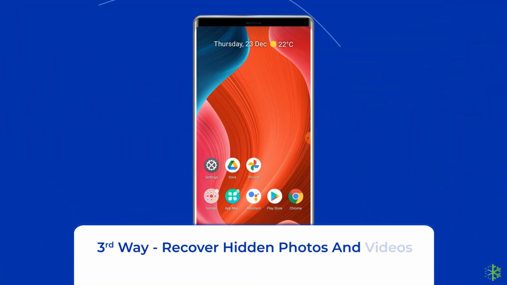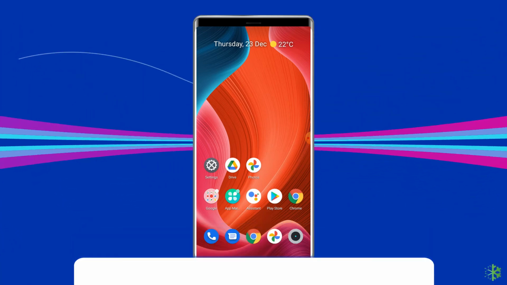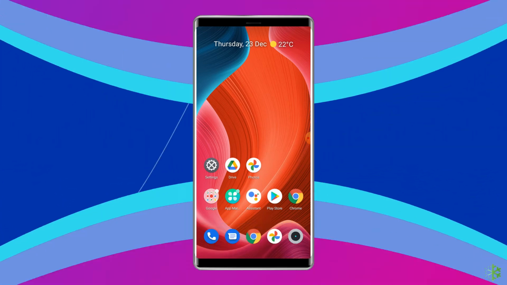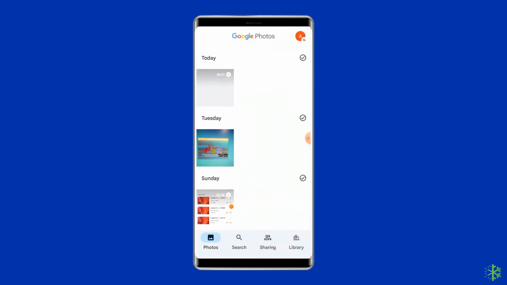Third way, recover hidden photos and videos from Google Photos. Just like Google Drive, Google Photos is also a cloud backup that stores photos and videos. So, if you have backed up all photos and videos of your phone here, then use Google Photos to restore them. First, open the Google Photos app.